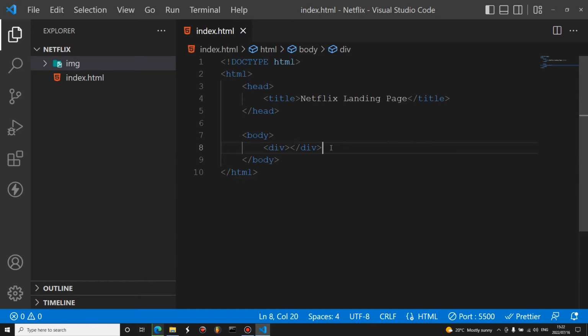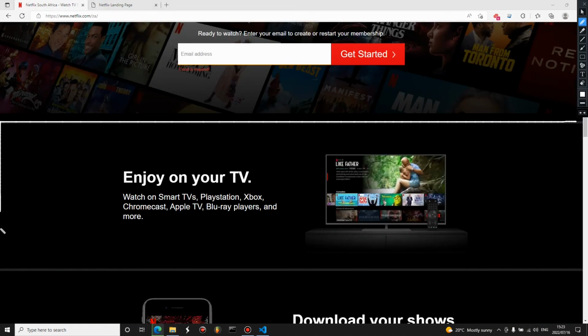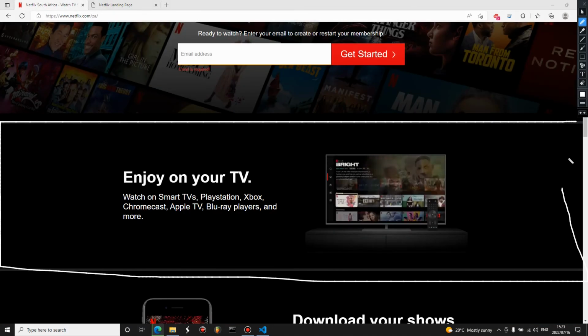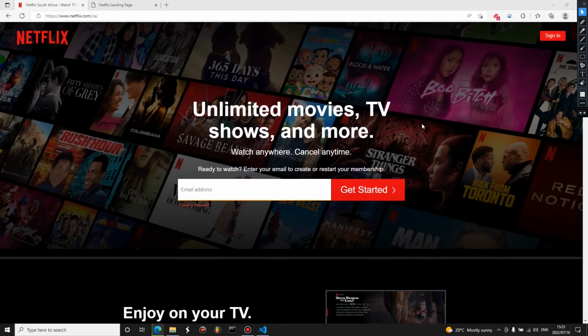So the div stands for divider. It divides different sections on your page. To give an example, this whole thing here is a div on its own. Div is used to divide everything on your page so that everything can look very well structured and very well laid out. As you can see on the landing page, we have this first part.